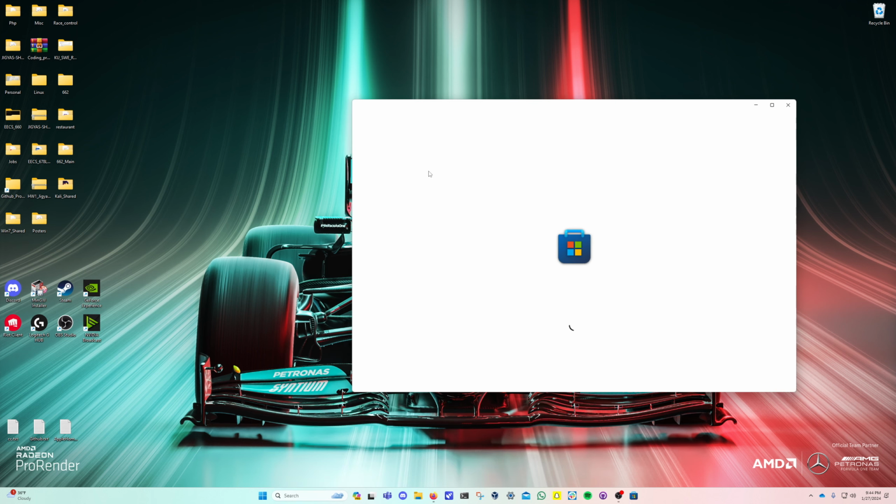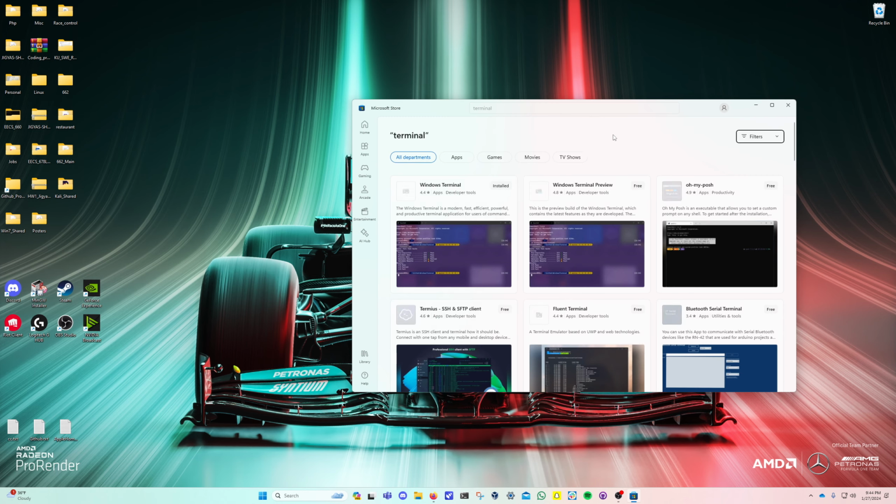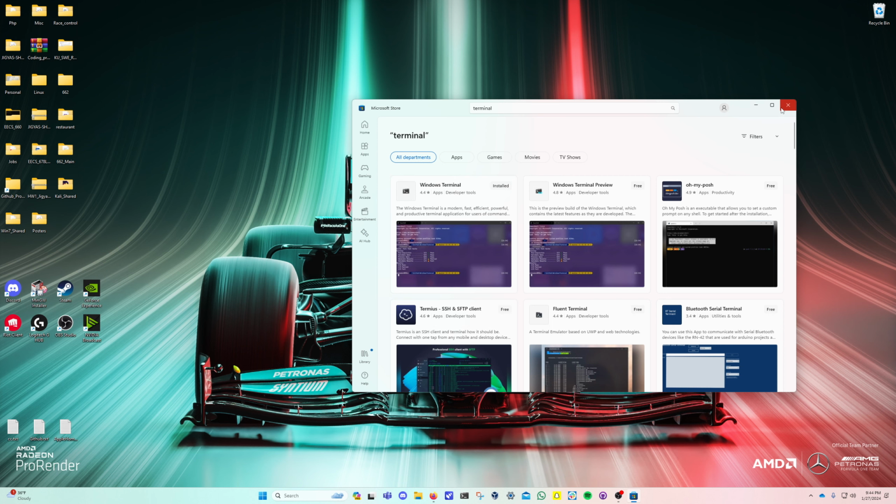Firstly, go to the Microsoft Store and install this app called Windows Terminal. It makes things better for you, for me, for everyone else. We're going to install this. This is going to be great.